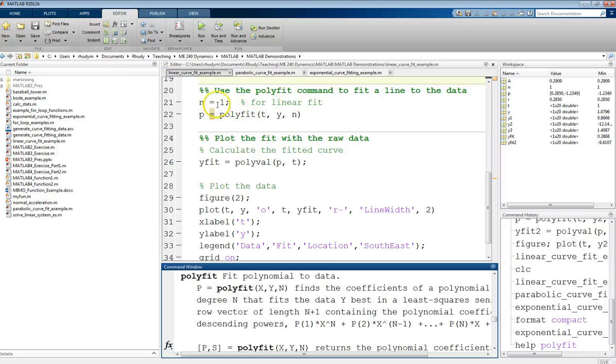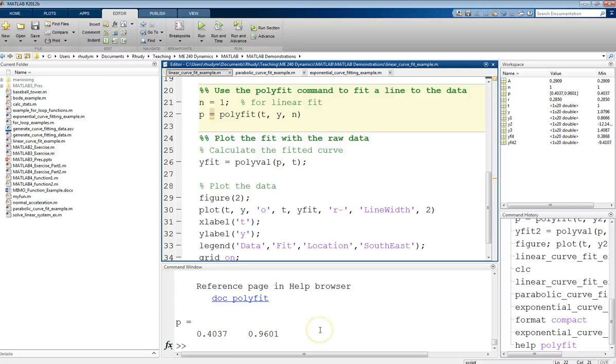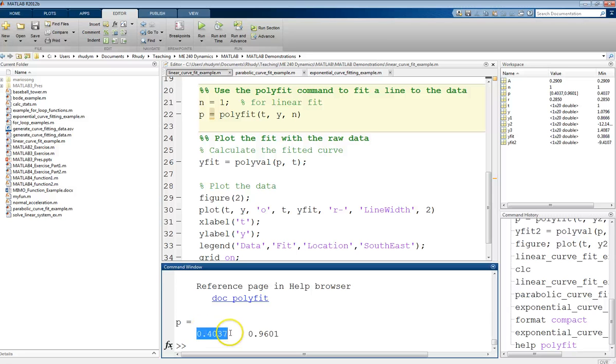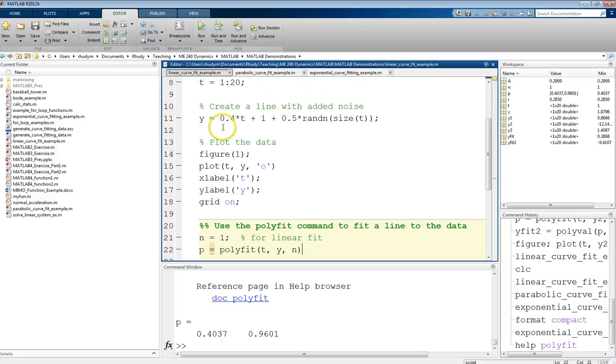In this case, we're going to use 1, which defines a first order polynomial, or a line. And then if we send our data into the command, so our time and our y value, for a first order fit, we will get out a polynomial. When I run this section, we get this result here. The way MATLAB defines polynomials is as a vector of coefficients. So this value is the slope, so this times t plus this is our line. If we cheat a little bit and look at what we put in, that slope is pretty close to 0.4 and that intercept is pretty close to 1.